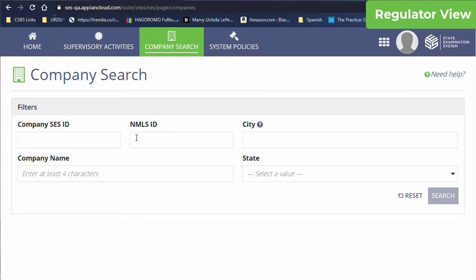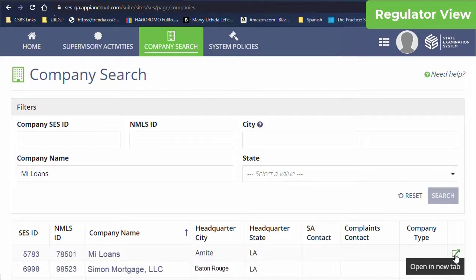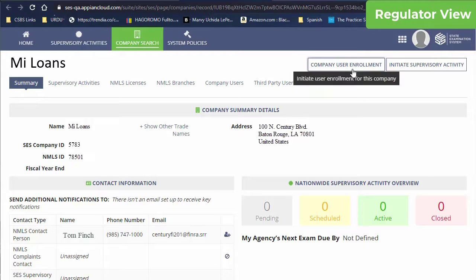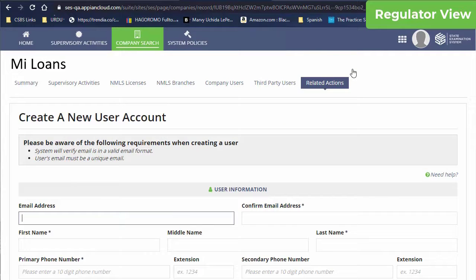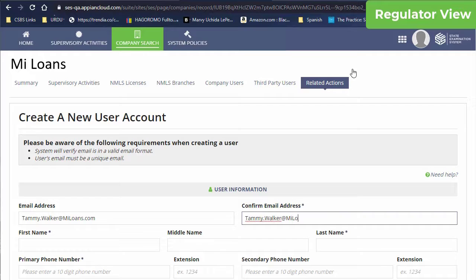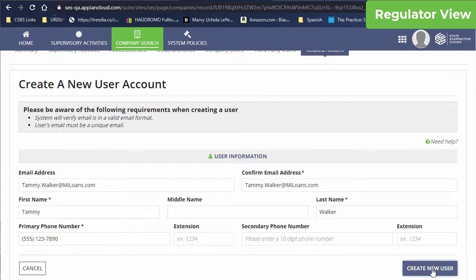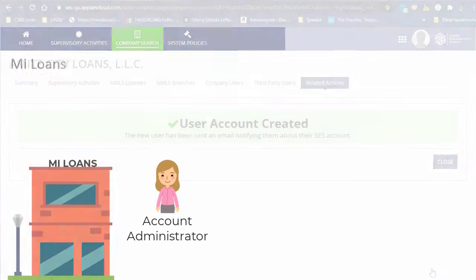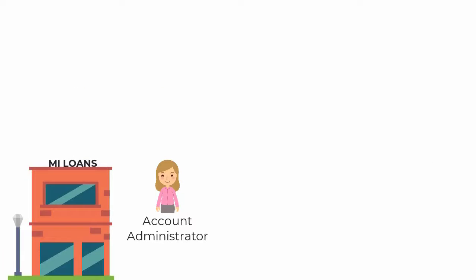So for our company, My Loans, first, the regulator found My Loans in SES, and clicked Company User Enrollment to initiate the company enrollment process, and entered Tammy's information. That's what allowed her to become the account administrator for the company My Loans. Additionally, Tammy also holds the leader role, as those are the 2 roles automatically granted to the first company user that is enrolled. Technically, those are the only 2 roles required in the system.